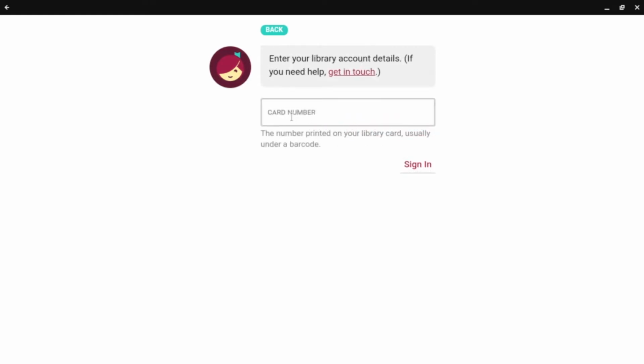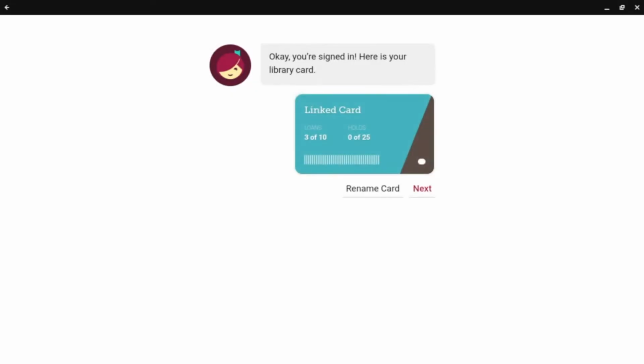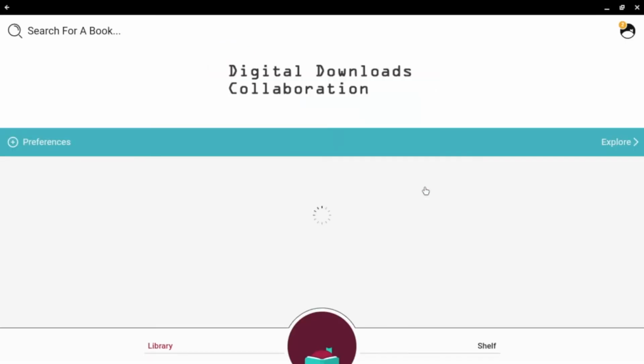At this point in time, you are going to enter the library card number that was given to you and press sign in. You'll see your library card and go ahead and press the next button.